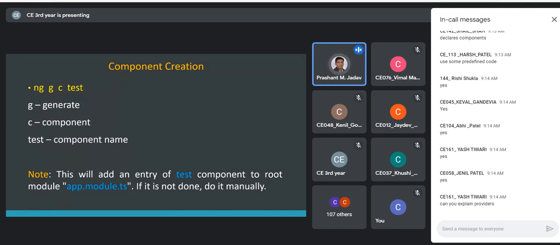Okay, there is a question. What is the question? Let me check. In the provider section, there will be a set of services that you can insert into the module. We'll see when we discuss the services in more detail how to use them.